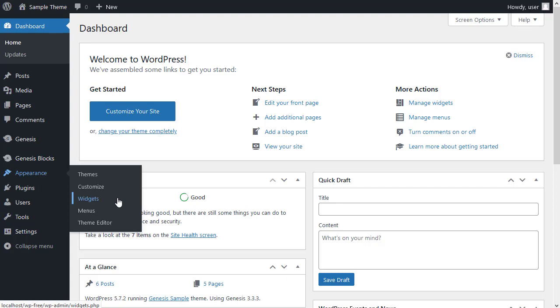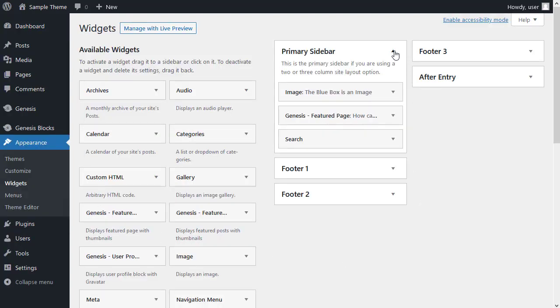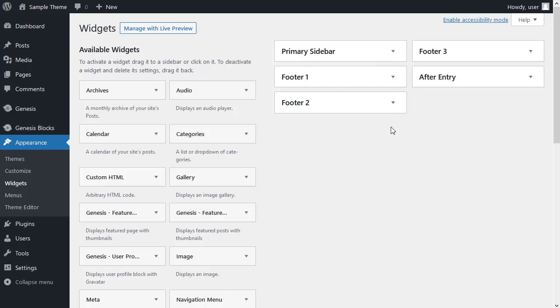So if you go to dashboard, appearance, widgets, there are more options here than there are in the customizer. And the widgets are things like your sidebar, footers. There's an after entry widget, and the after entry widget displays after blog posts. So the text in your blog post, after the text in that blog post will display whatever you put in this after entry widget.